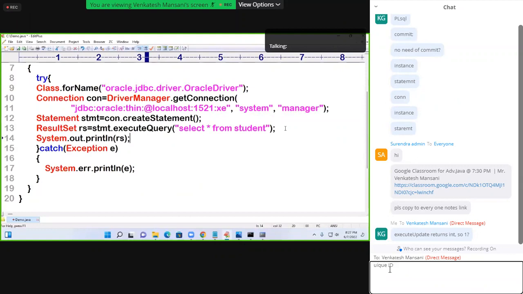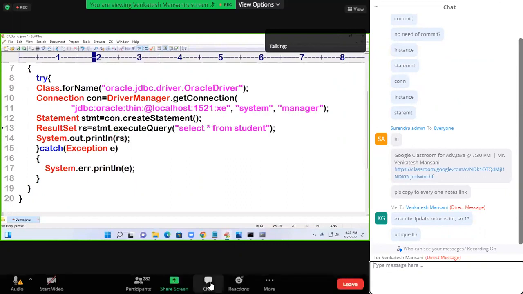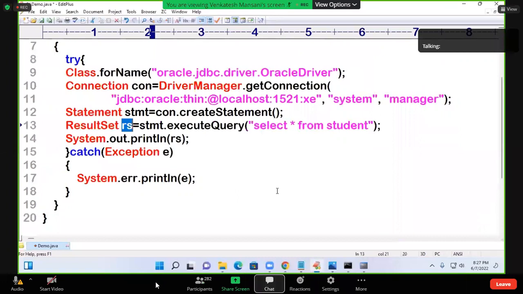First, what is RS? It is an object reference. RS is nothing but a result set reference.